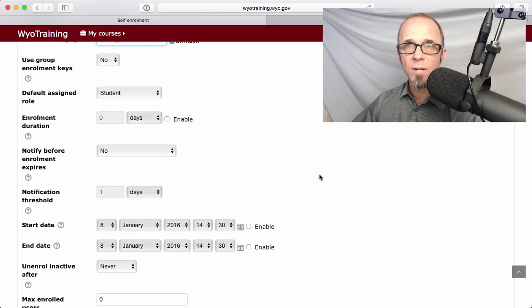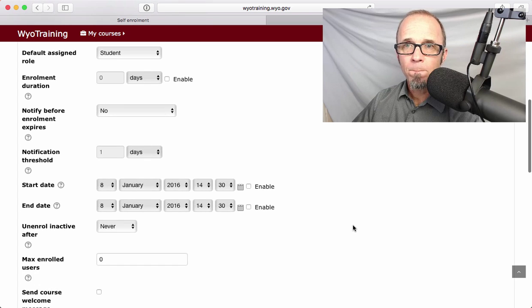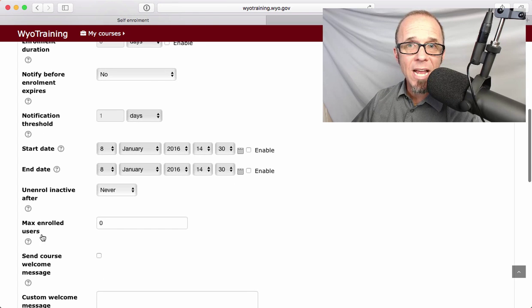Then there are a bunch of different settings that you can do as far as self-enroll goes. You can have them have a start date and an end date, so they're only enrolled during that period. You could have them unenrolled if they were inactive. Not bad features. And then you can have a max number of users in your course. If you need to limit the amount of people, put a number in there.